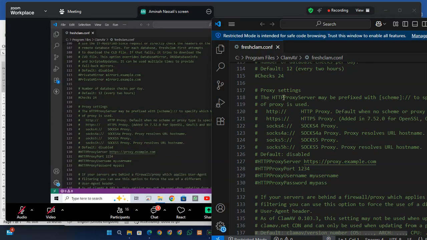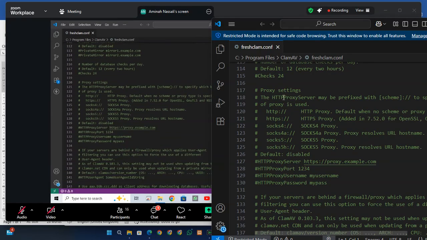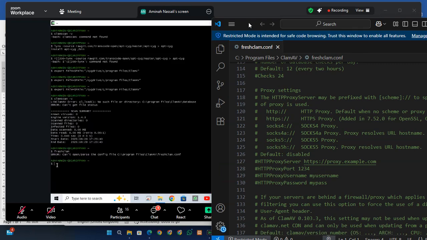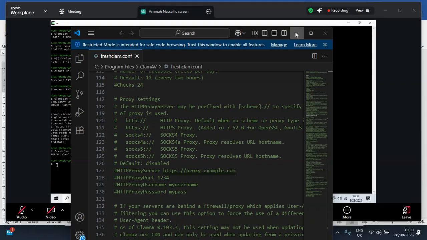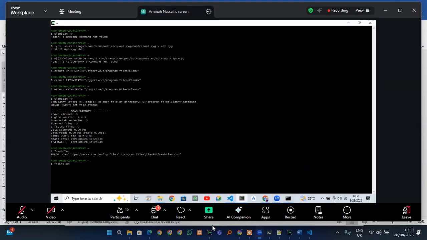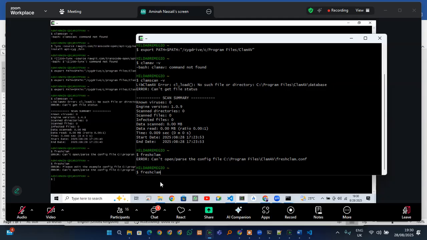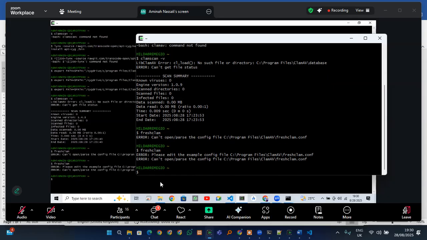So let's go back to our Cygwin and run freshclam again, since now we've created the config file. Wait, please edit the configuration file. Can't parse the configuration. So we need to make some edits from what you can see. So let's go back to our ClamAV.